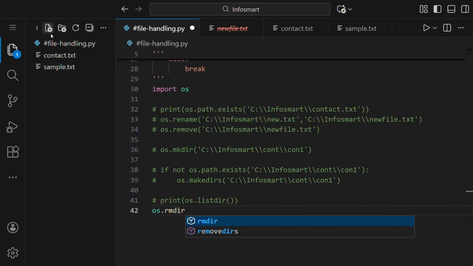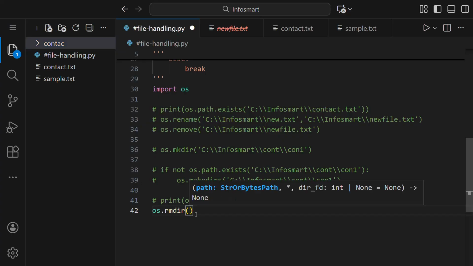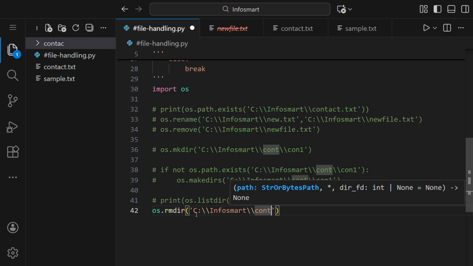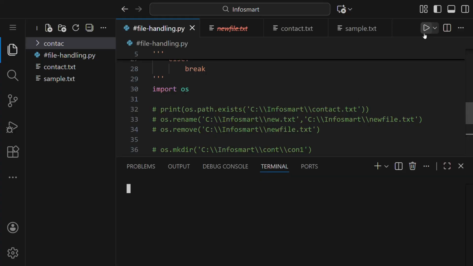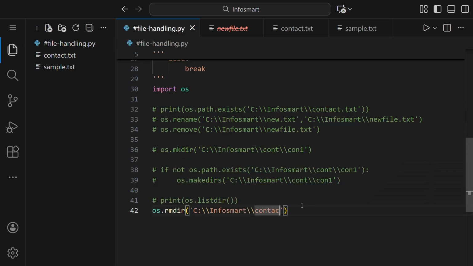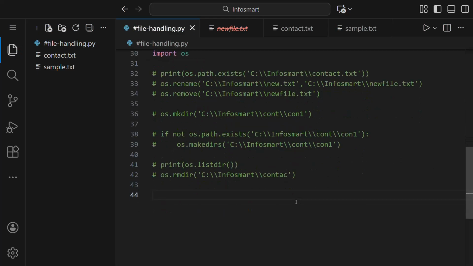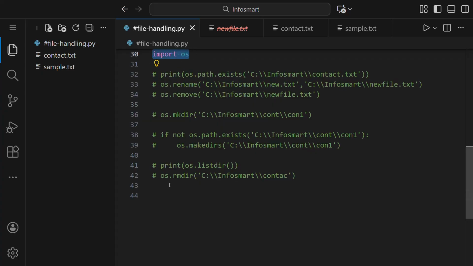So let us make a folder here. Let us make contact like this, and we say to remove this folder and run this. You can see a folder has been removed. So these are the different things that we can do using this OS module.